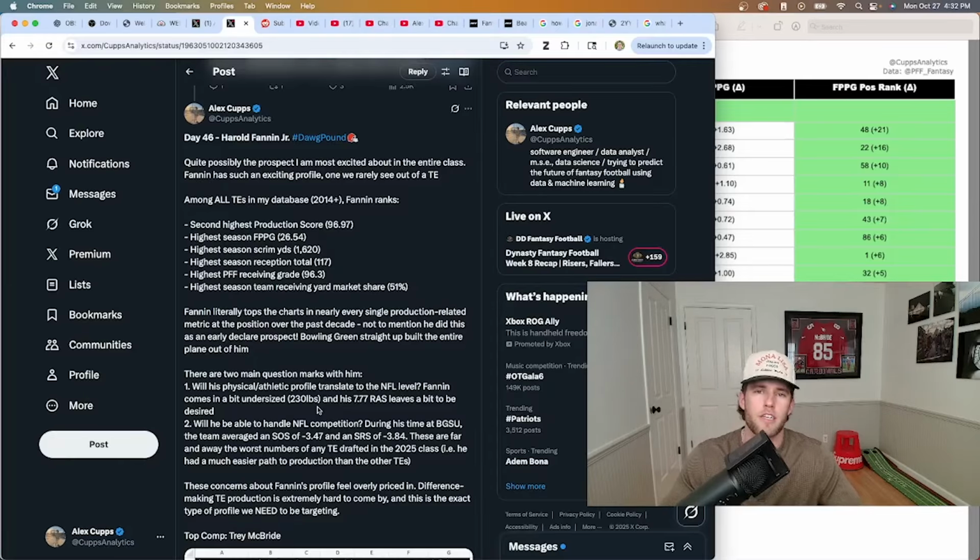And this is always a question mark when looking at prospects coming from smaller schools with less competition: this prospect might have been really, really good in his system, but that system was also playing against dudes that are now accountants or working at the grocery store, right? They're not in the NFL.